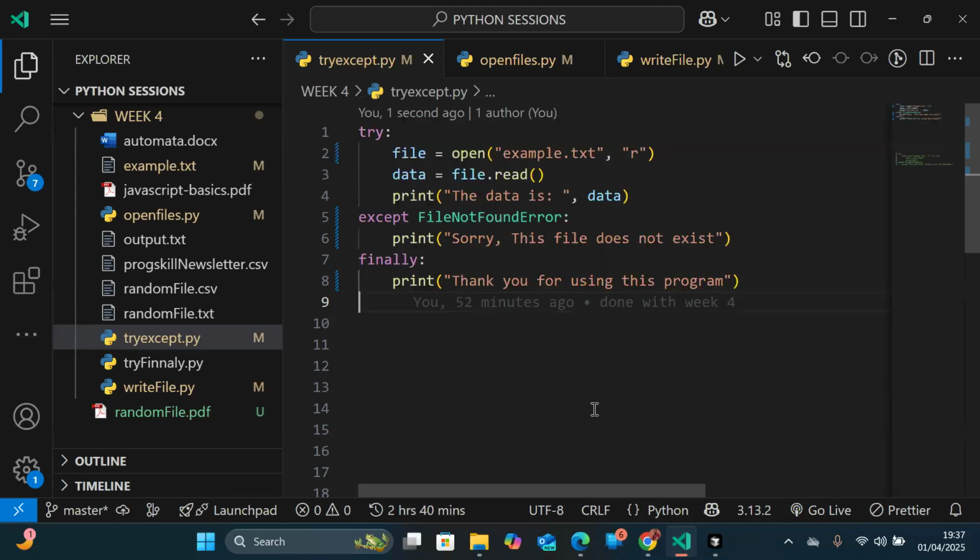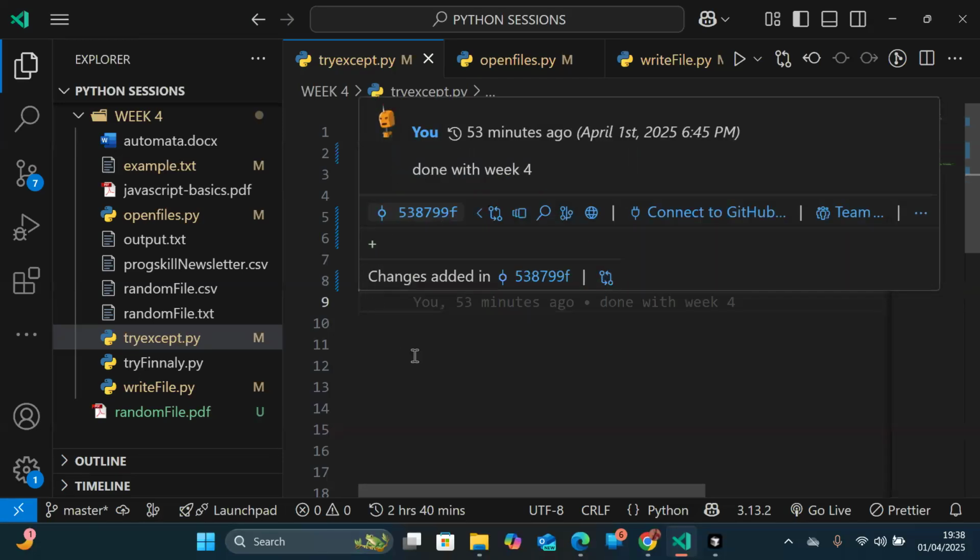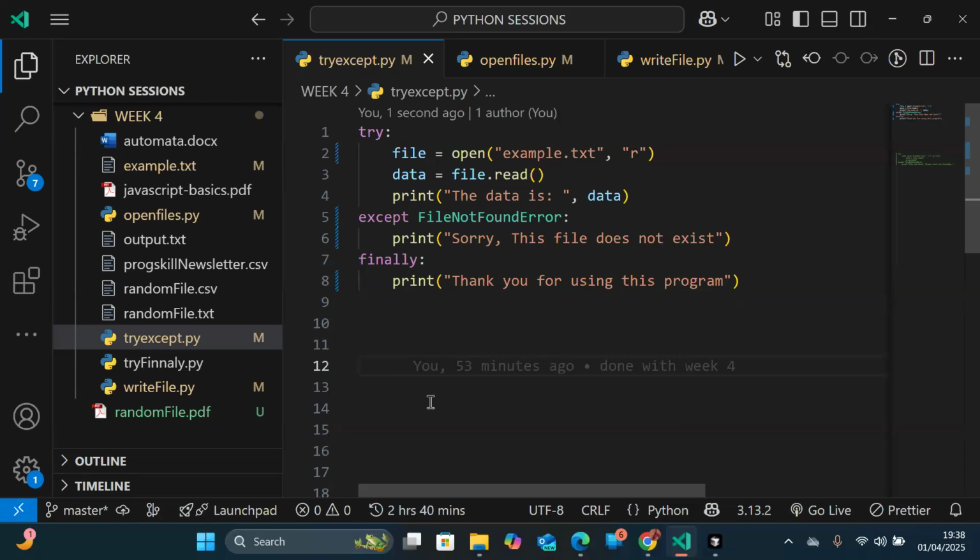So basically, this is the same as an ATM. Whether you withdraw money, check your balance, or send money, whatever activity you are doing with the ATM, it will definitely tell you, thank you for using our ATM, welcome again. Whatever operation you have done, the finally block will be printed out. Thank you for using this program. So basically that's how it works.